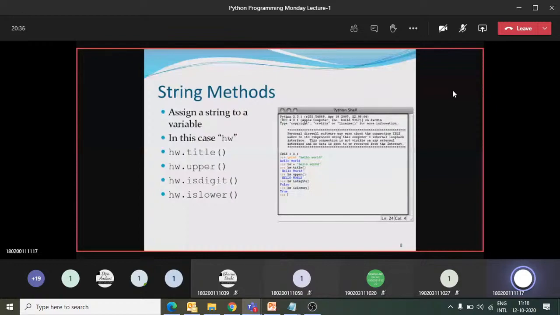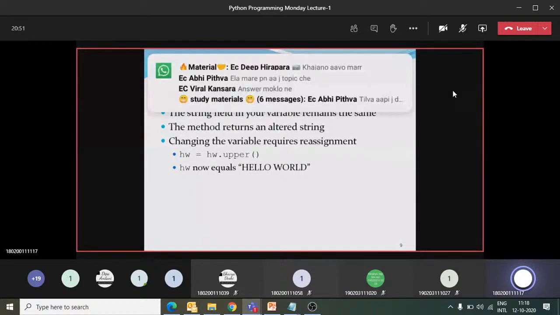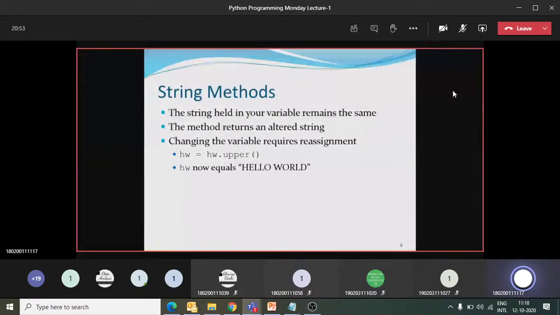Then string methods: the string held in your variable remains the same, and the method returns an altered string, and changing the variable requires reassignment. hw is equal to hw dot upper. hw now shows HELLO WORLD, which means upper. When we apply upper, it is converted to uppercase.